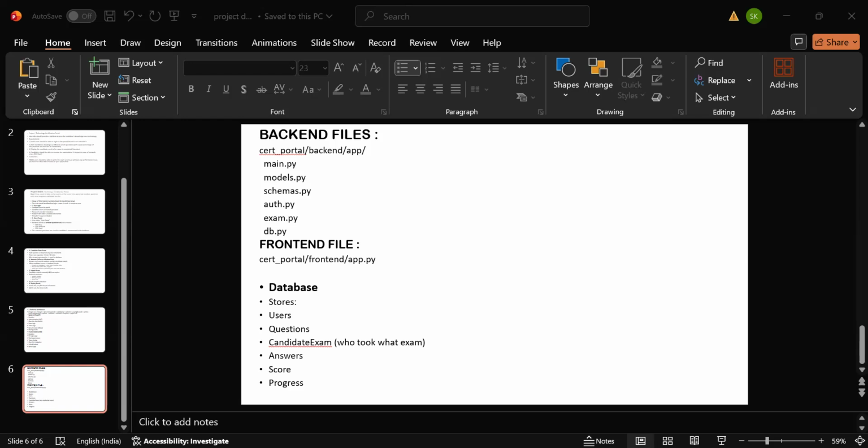Then next, it is used to save the answer. Save each answer immediately after we choose the answer. Use it for resume on network failure.